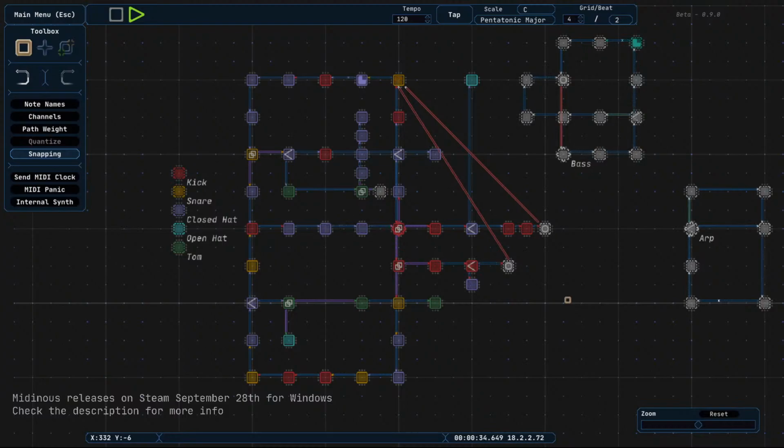And of course, you don't have to do 4/4. You can do 3/4. You really have control over that in Midinous. You don't have to set a meter. You can just make it.